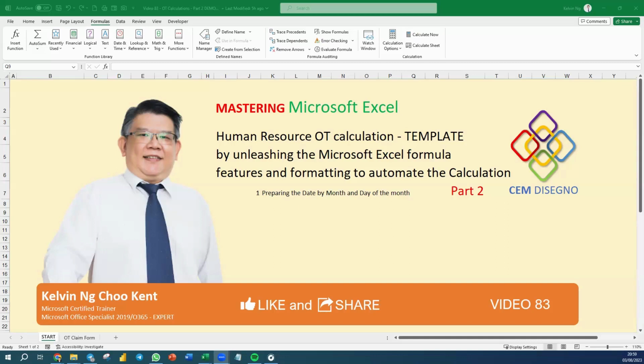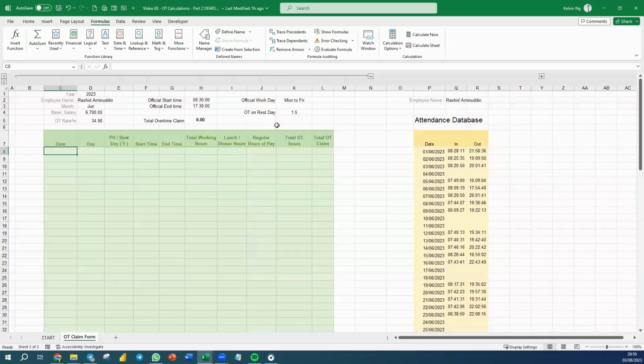So my name is Kelvin. I'm going to be showing you how we create the template. Let's take a look at the OT form. Now I have removed everything from here, and I just want to share with you some tips that I'd like to show you here.